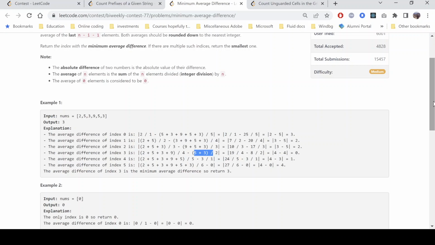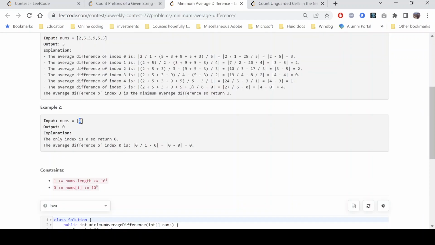In the second example, we have just one element. Obviously, there will be one possible value. The only sum that is possible is 0 divided by 1 minus 0.